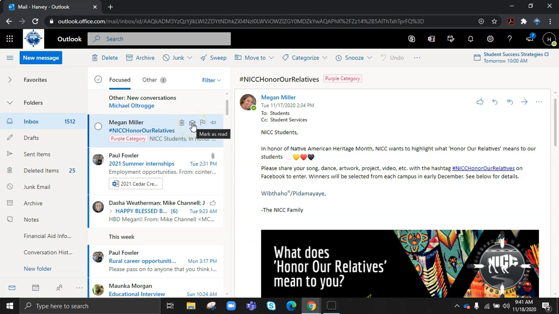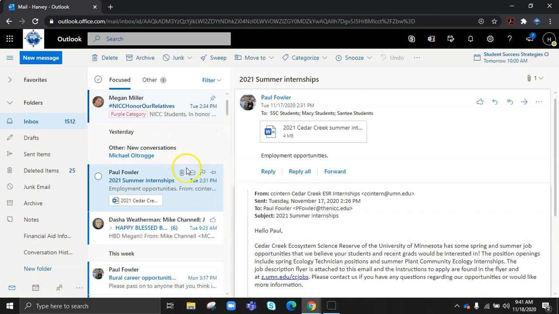marking as read or unread, flagging. And then, for example, say this email I want to keep at the top of my inbox. I can also click this pin button right here. So no matter how many new emails I get, no matter how many new messages, this is going to stay at the top of my inbox instead of getting buried down in the new information.